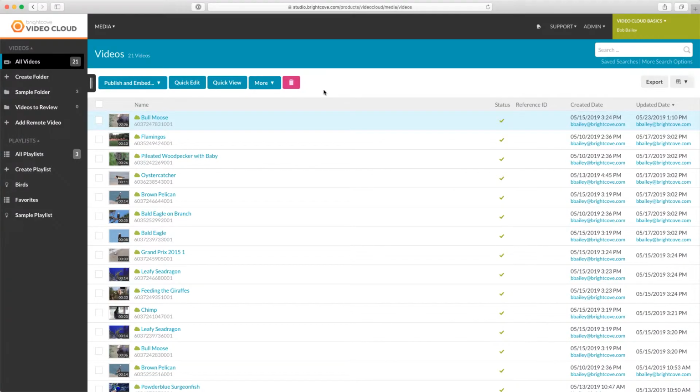In this video, you'll learn how to organize videos using folders. The Media module offers the ability to organize videos using folders. Having videos in folders makes them easier to manage in accounts with hundreds or thousands of videos. Folders are displayed in the side navigation panel. The number after the folder name indicates how many videos are in the folder.